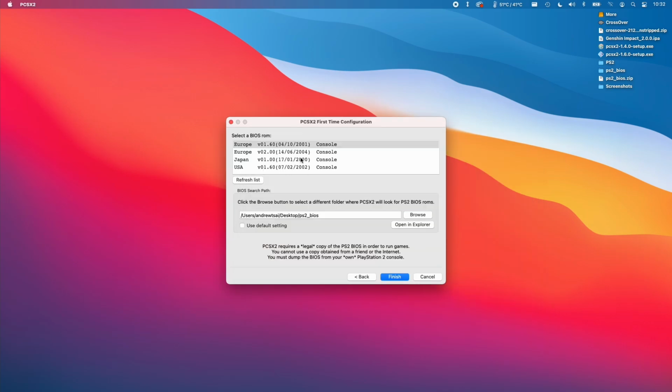And then it would see the console BIOS versions that I've got all stuffed into here. Alternately, we could put it into the application support folder. This is a bit of a cleaner way to do it.